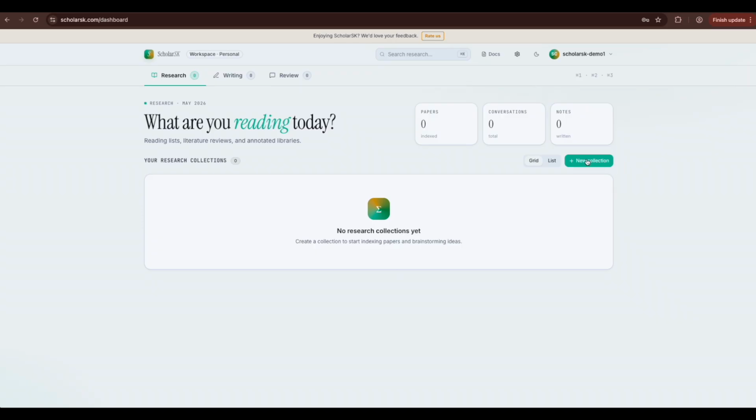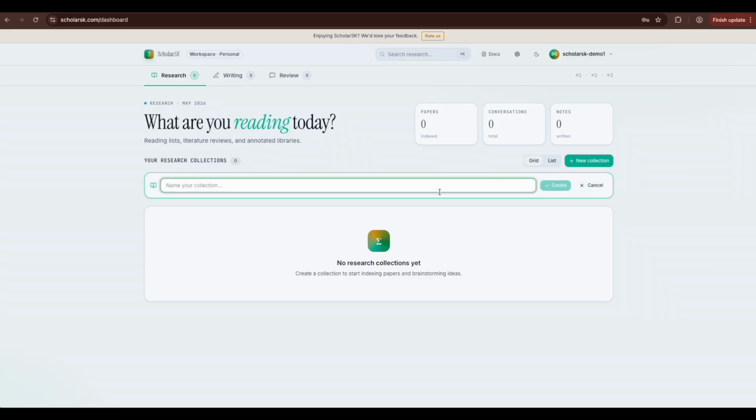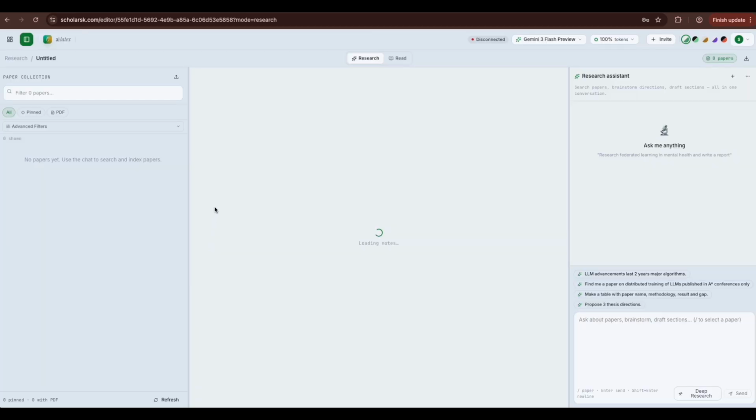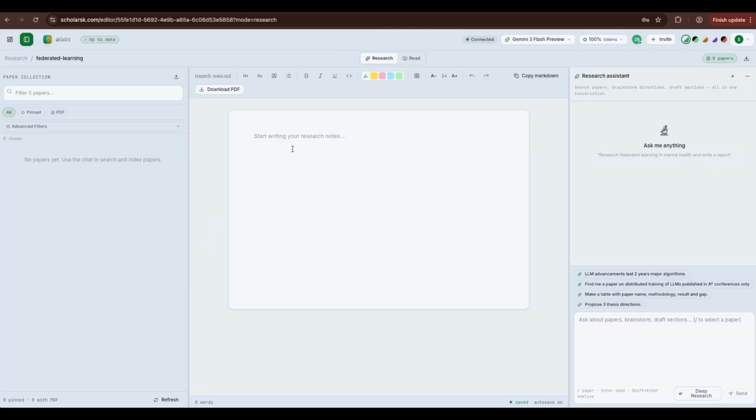Let's say we first create a project here. We name it some collection. Let's say I do research on federated learning. Once this is created, we can open it, and yeah, this is your editor. This is the place where all your papers will be indexed and so on.